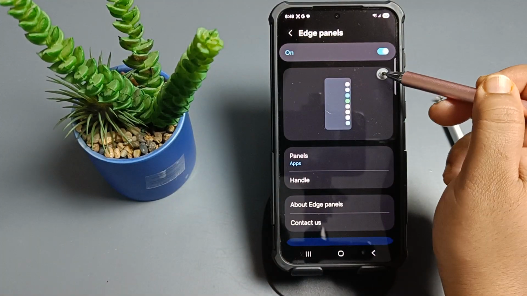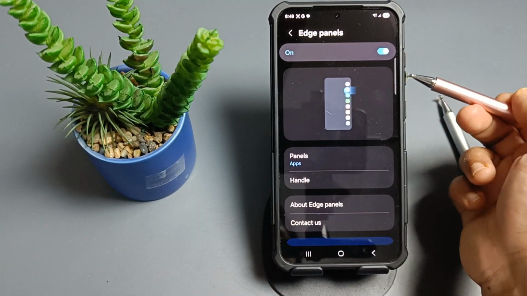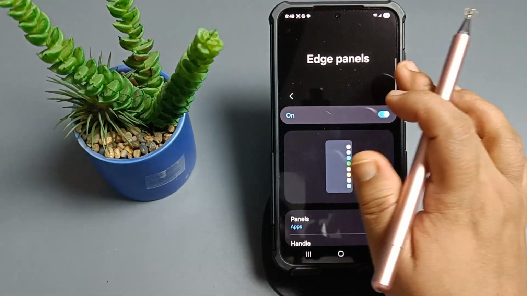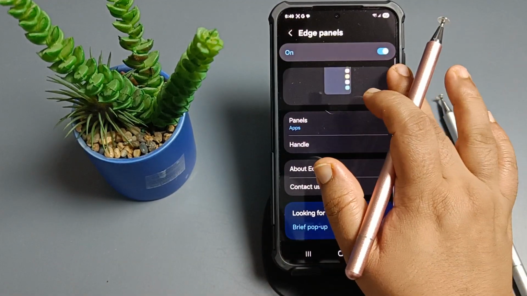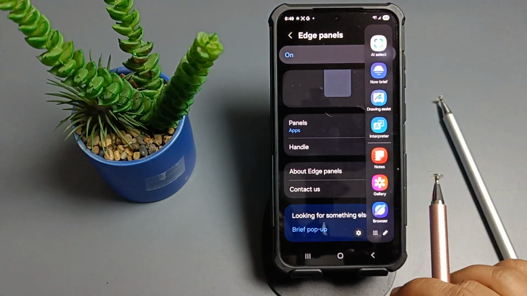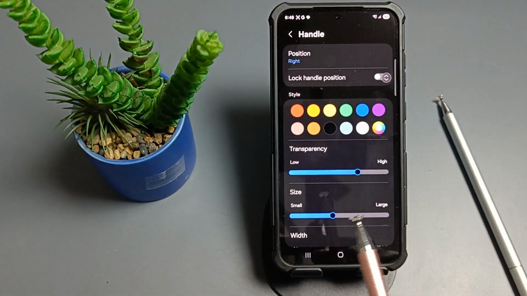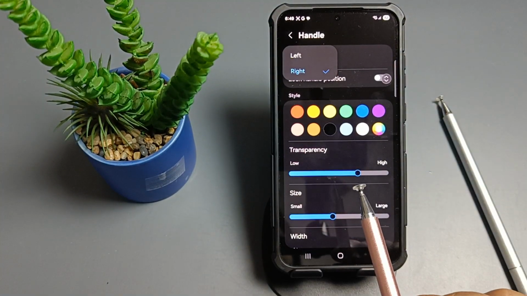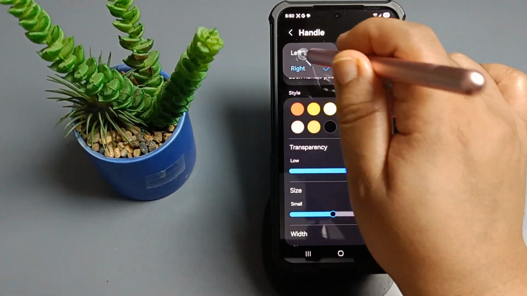So now the edge panel is here. Here you can see. If you swipe inwards, you can see. Okay, tap on the option handle. Here you can see the option position. Now if you want to change the edge panel position to left, tap on the option left.